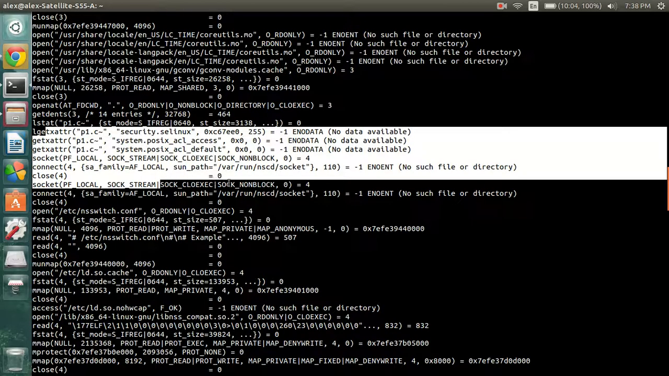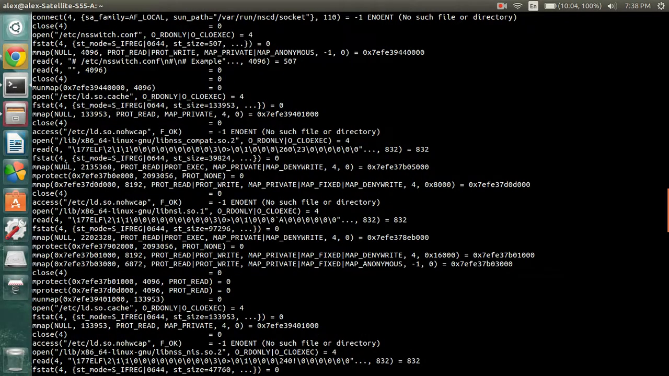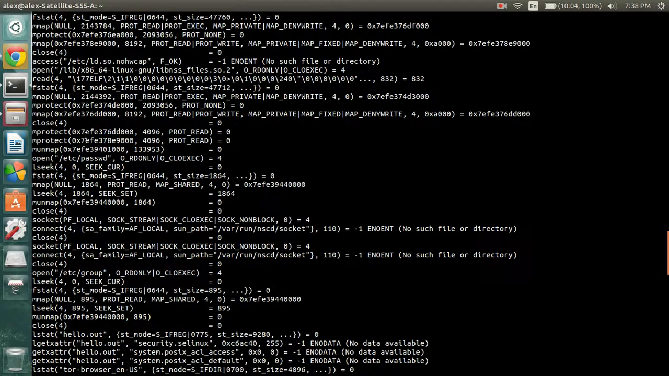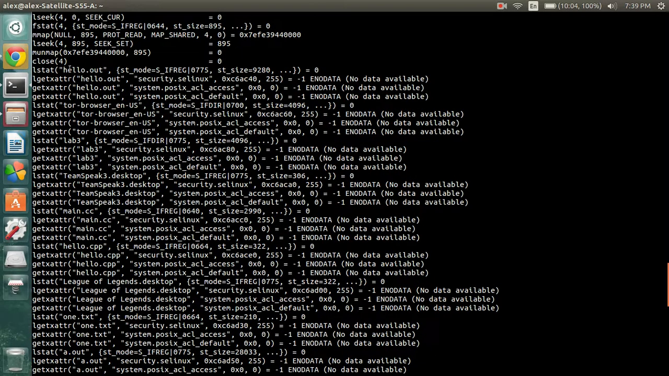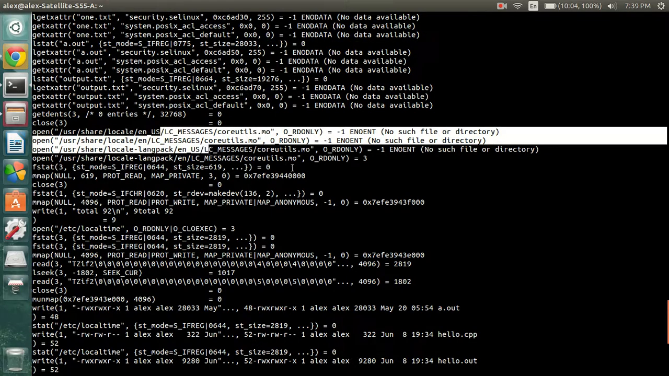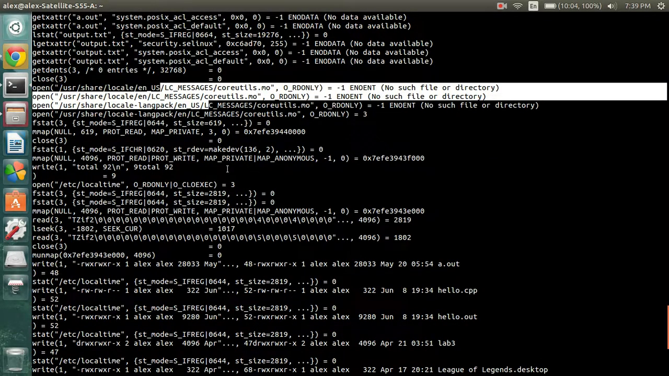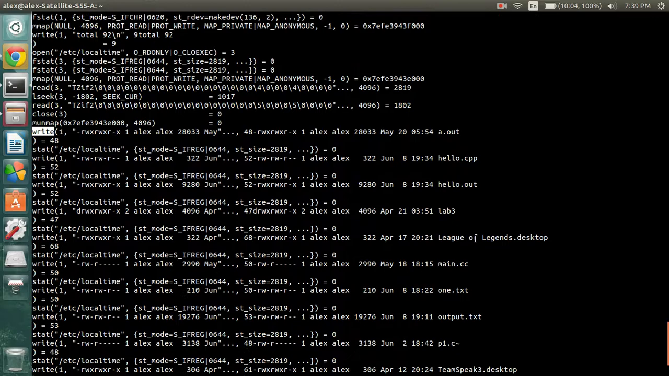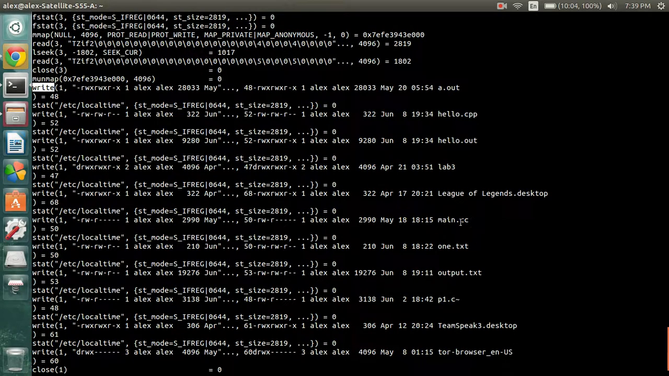Getting some information on files, more dependencies and libraries, memory stuff, and this chunk right here is all getting details about files, which is ls. All these details, which language to output, and then we would see what's actually being outputted by ls -l itself. As you can see, it's relatively simple.